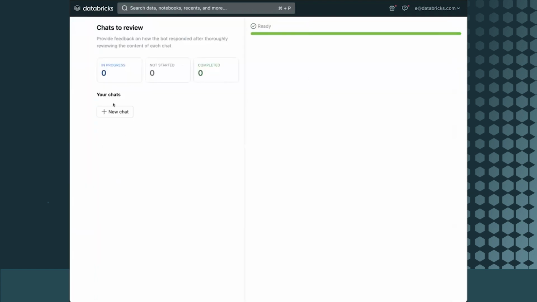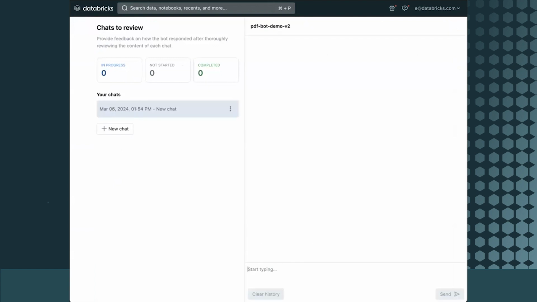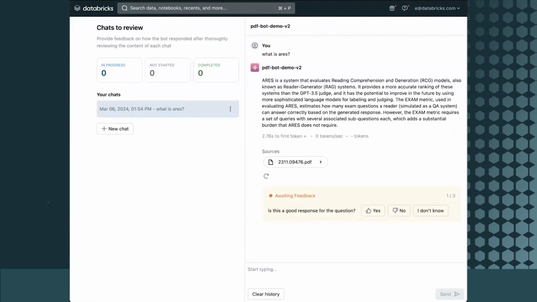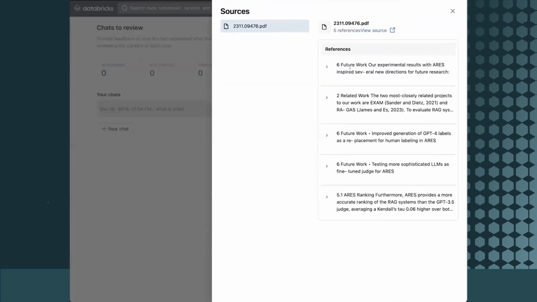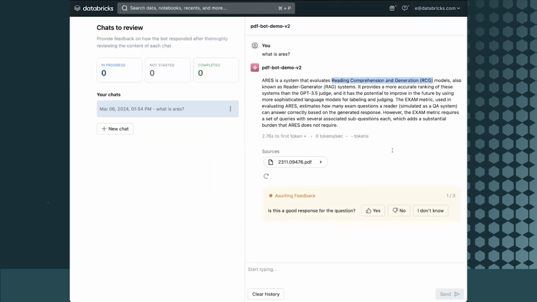So first, let's go ahead and just try that. Now, one of the recent papers that came out is called Aries. So let's ask, what is Aries? Now, Aries is a system that evaluates reading comprehension and generation. The bot's hallucinating a little bit here. So I can look and try to figure out why. I can see what sources. Does it have the right sources? What is this paper? Well, I can tell this is the Aries paper. So the bot is just hallucinating and not staying faithful here.